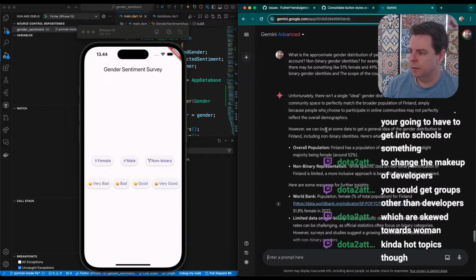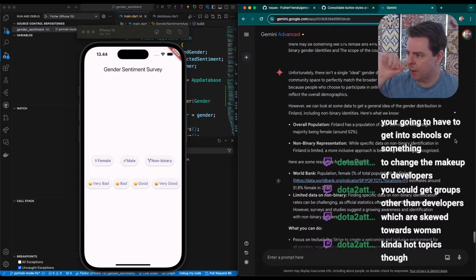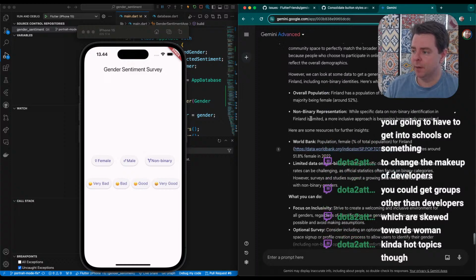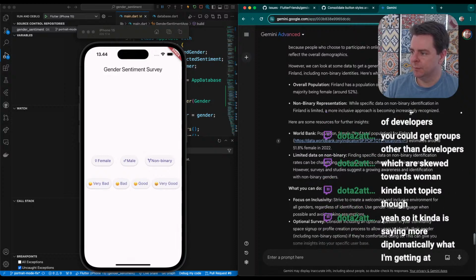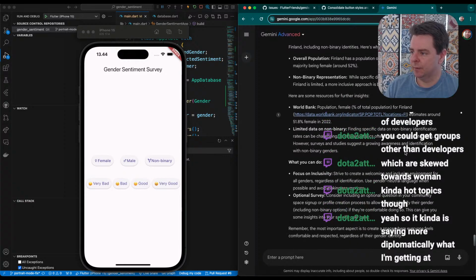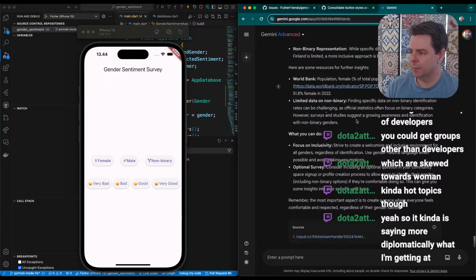It's a bit tricky. There isn't a single ideal gender distribution you can aim for in your community space to perfectly match the broader population of Finland, simply because people who choose to participate in online communities may not perfectly reflect the overall demographics. So that's another complicating factor, right? Overall population, Finland is a population of 5 million, majority being female, around 52%. Non-binary representation, specific data on non-binary identification in Finland is limited. A more inclusive approach is becoming increasingly recognized. The World Bank, female for Finland is about 52%, limited data on non-binary.